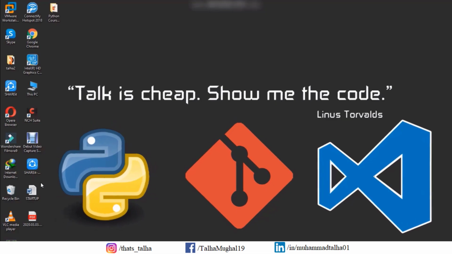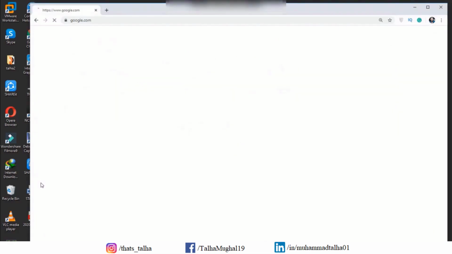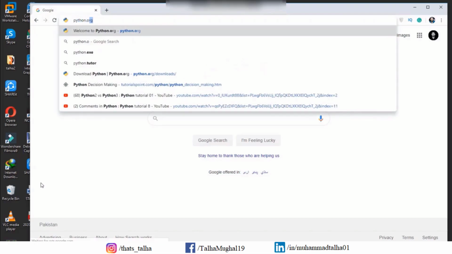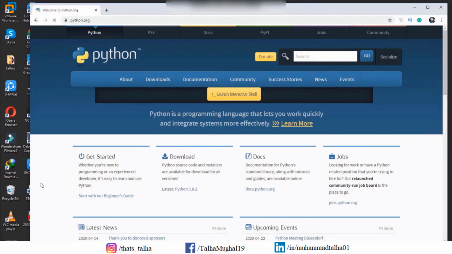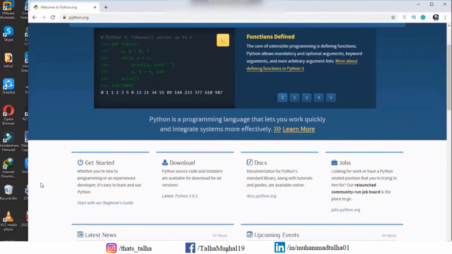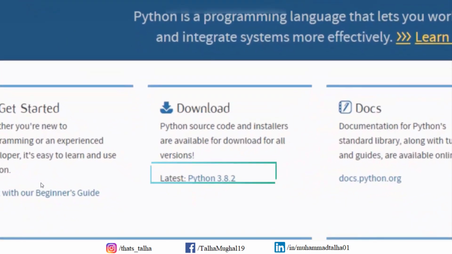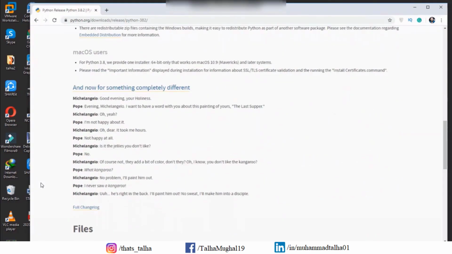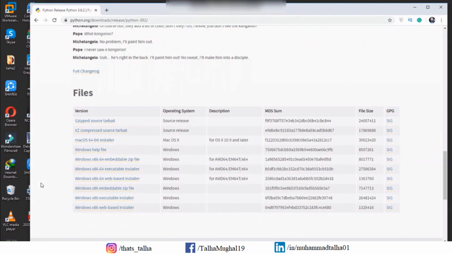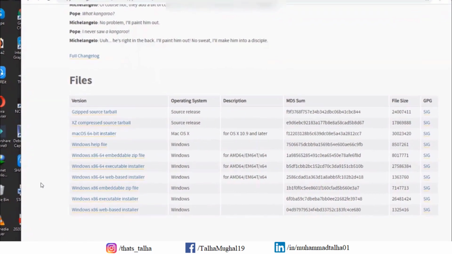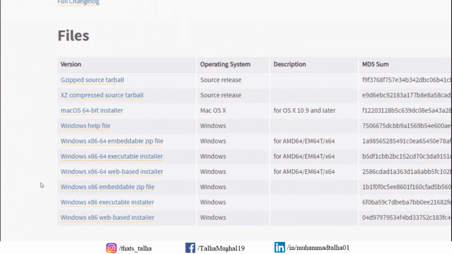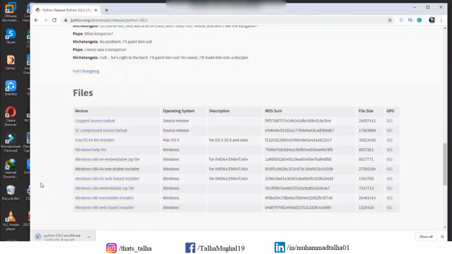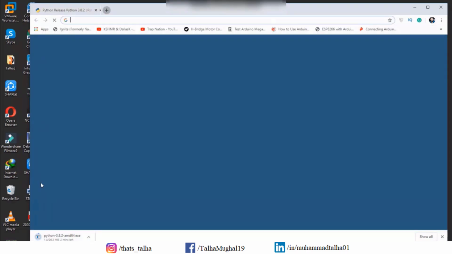So I'll just go ahead and open up my Google Chrome, and I'll search for python.org to open up Python's official website. I'll navigate to Downloads tab and I'll look for the latest version of Python, which is in my case Python 3.8.2. I'll click on that and I'll navigate through the page until I find the table named as Files. And in those files, I'll look for Windows x86 64 executable installer. And then I'll click on that. And my Python package is being downloaded.